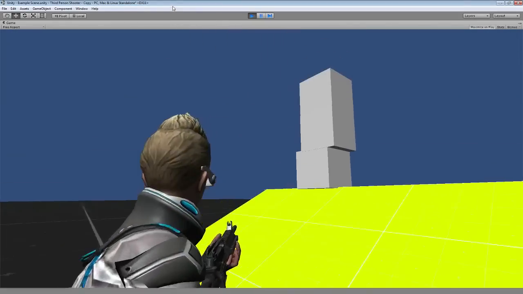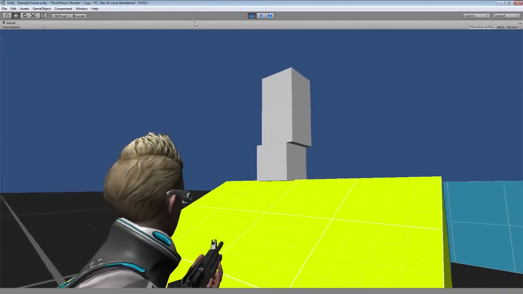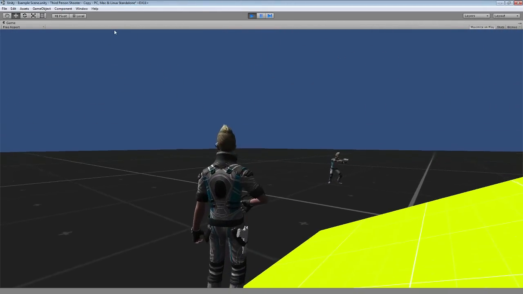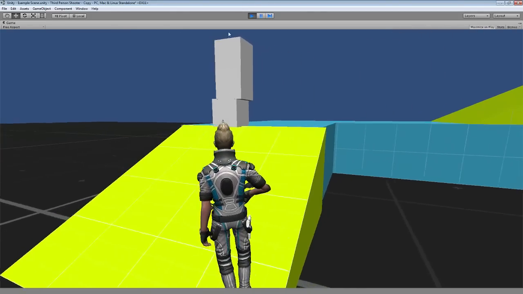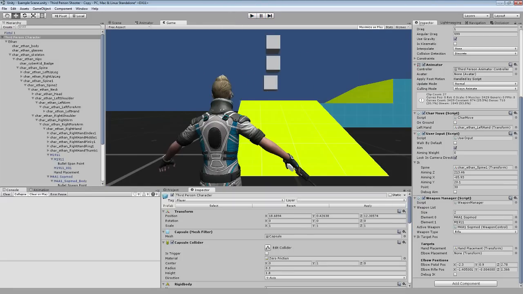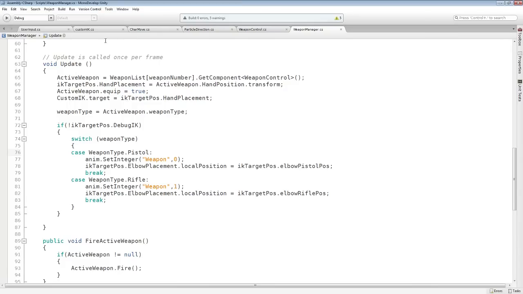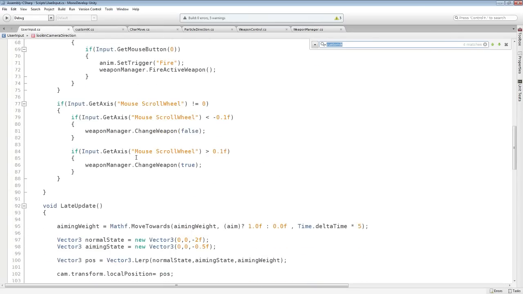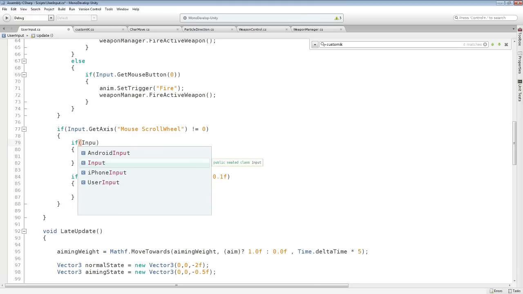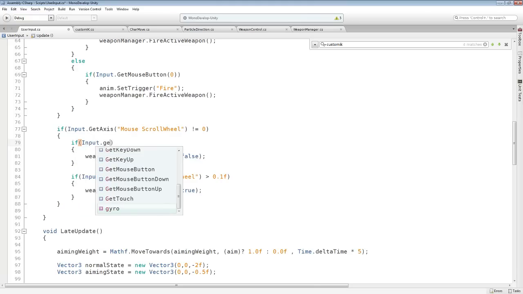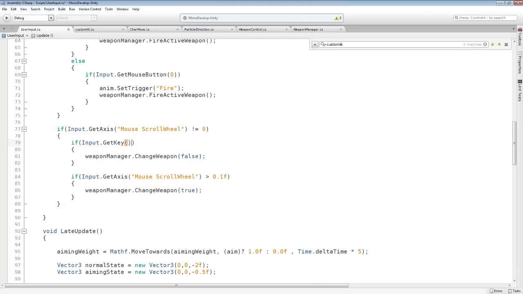It's a little bug right now, and I think there is a problem with the mouse on this PC, so let's see why though. Shouldn't be. Let's just change it, instead of the mouse scroll wheel, let's just give it a key right now.